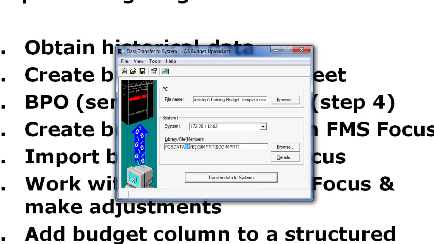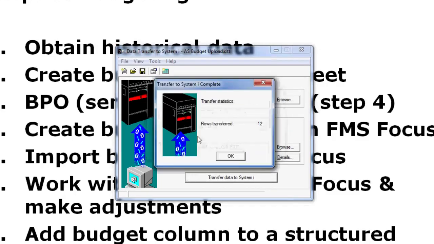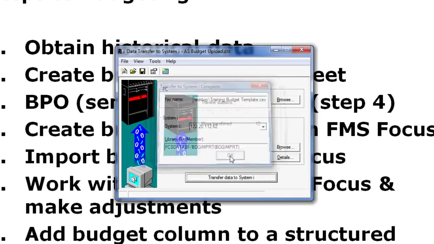But this is the part you're going to want to pay attention to. It needs to look just like this. So BDGIMPRT, parentheses, BDGIMPRT for the file and the member. Close parentheses. Once you do that, then you can transfer that budget into the system. So you just hit transfer and it'll take all those rows from that file.